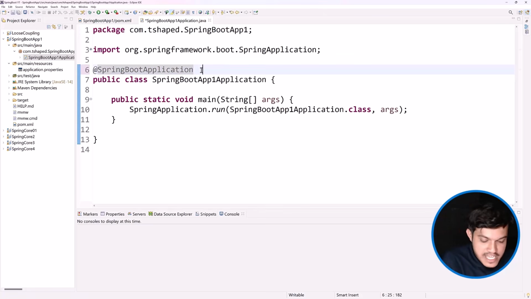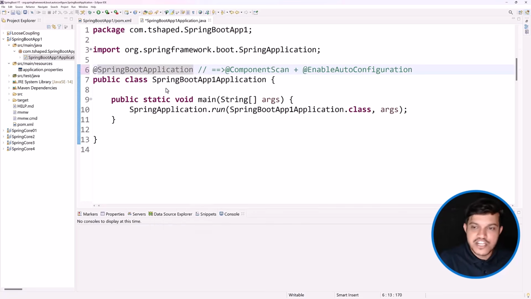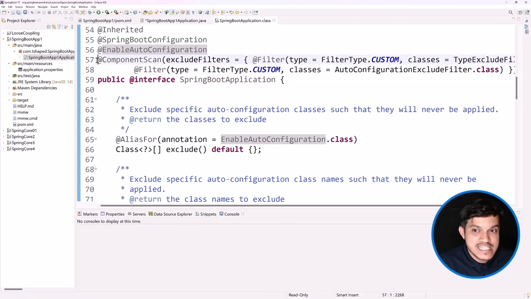The Spring Boot application annotation is equivalent to the component scan annotation which we have used earlier, plus enable auto configuration. It is equivalent to these two annotations. If you want, you can open and check. At the time of creating this annotation, the Spring Boot team has done that. Let me show you. If I right click this and open the declaration, you can see it has enable auto configuration and the component scan also.